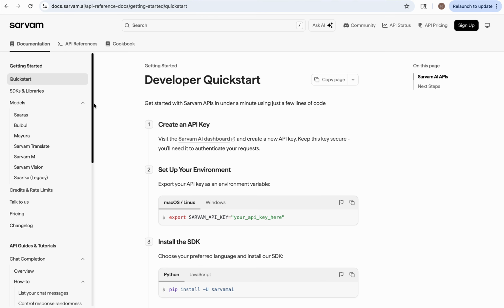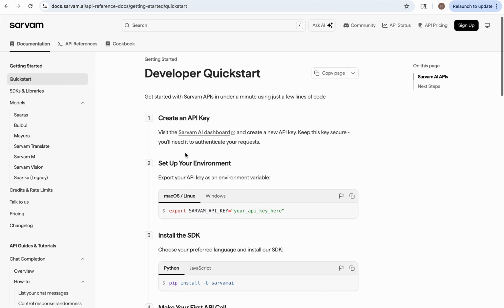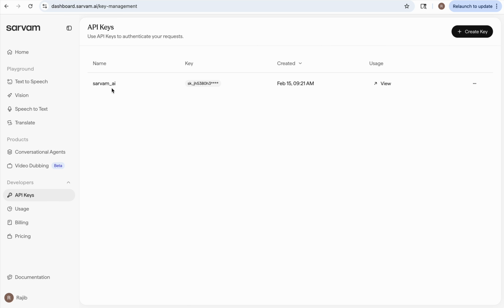So this is the documentation of Sarvam AI. First of all, you need an API key. You can generate an API key. So what I did is I registered to Sarvam AI, right? At dashboard.sarvam.ai and created an API key, right?